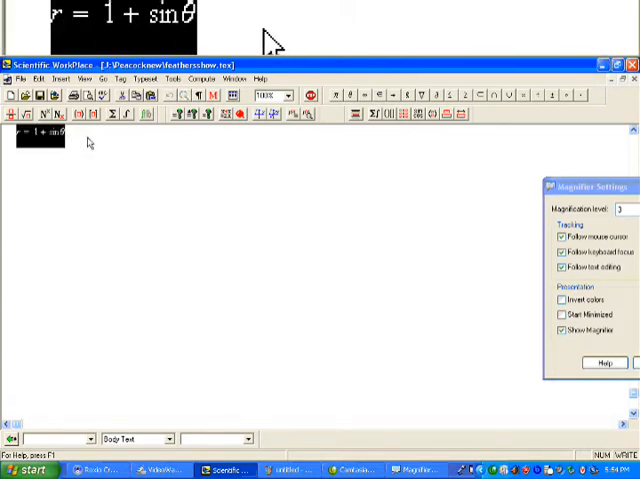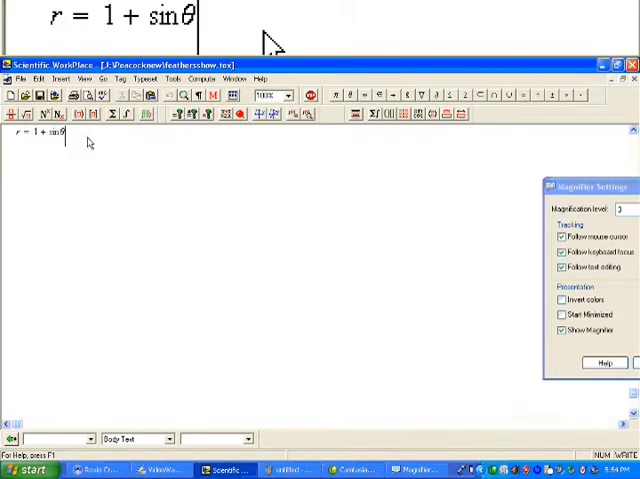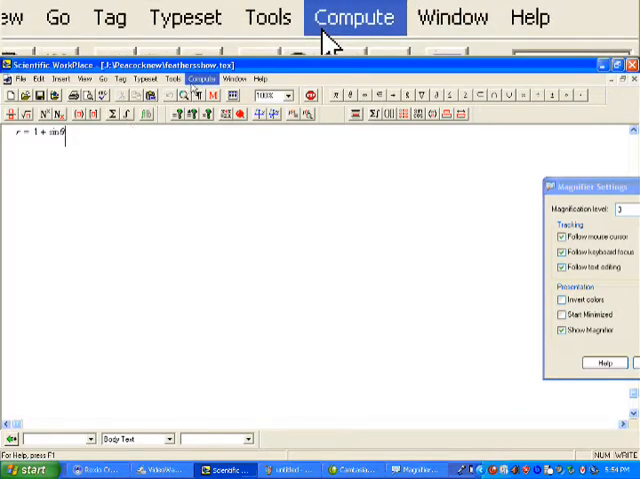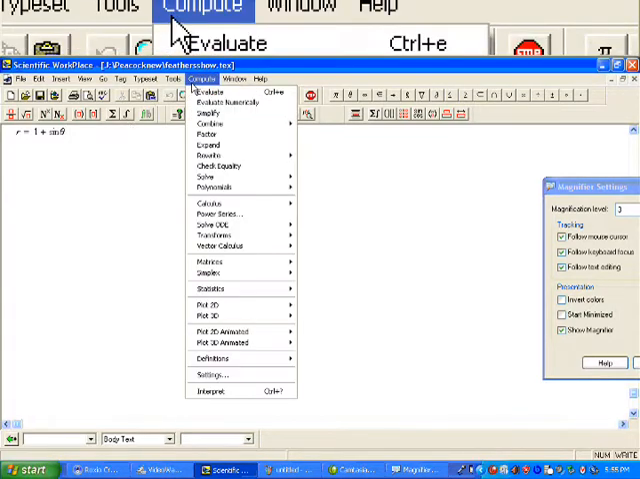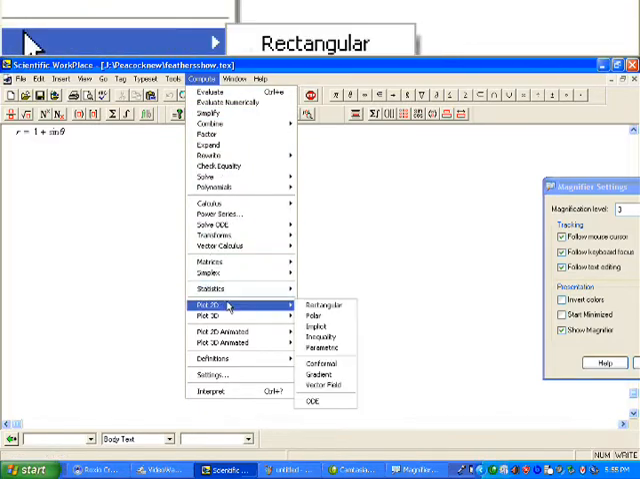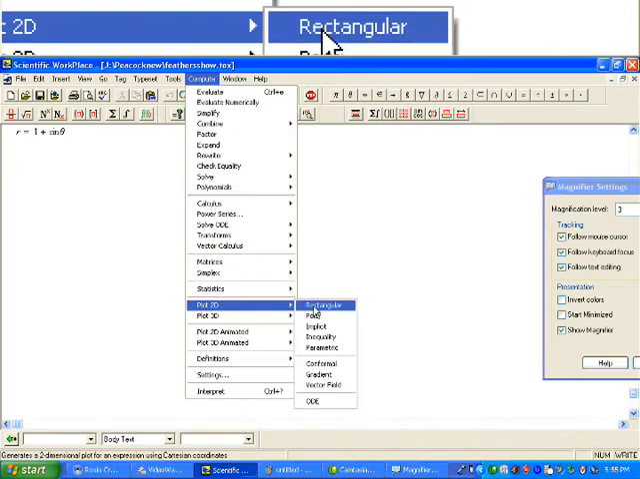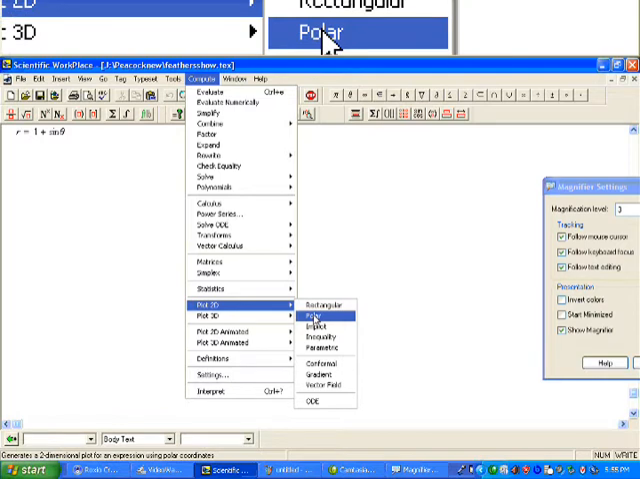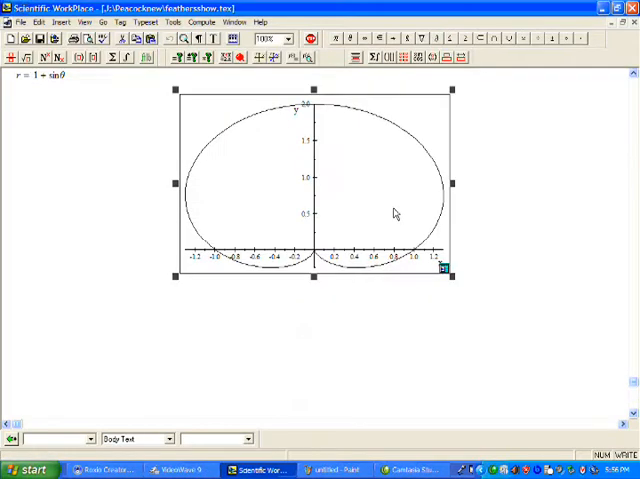Remember, this is your equation of the cardioid. We go to the compute option, click on it, and then go down to plot 2D. In the plot 2D option we want to select the option for making a polar graph. Click on polar, and the graph should show up. Okay, so we see the graph.